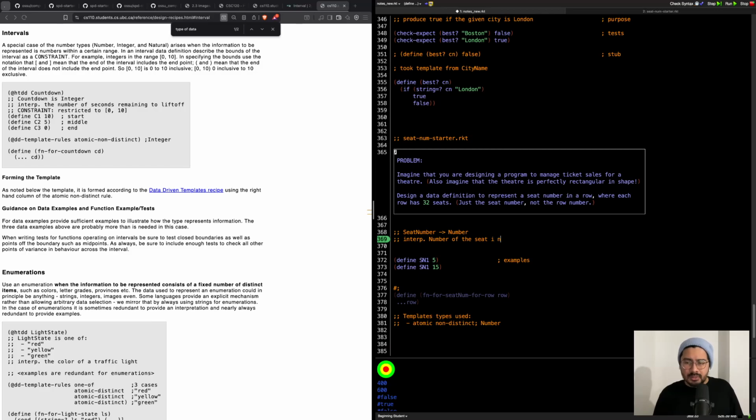Number of the seat in a specific row. So based on that, the constraint would be restricted to between 1 and 32. Right, 32 seats. Seat number 1, seat number 15. Doesn't really care about start, middle, the end. I think we need that.